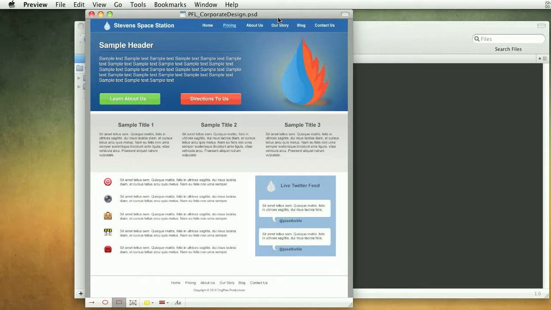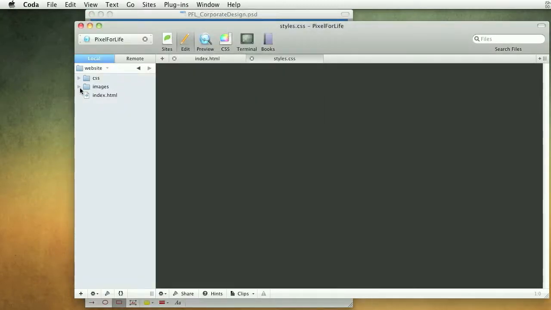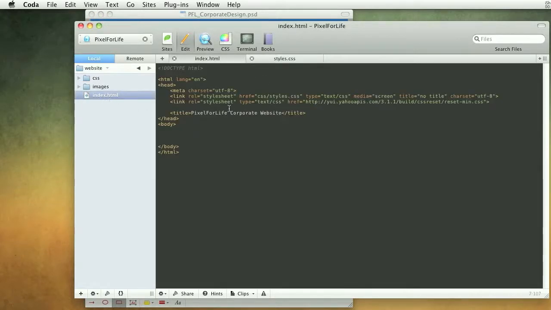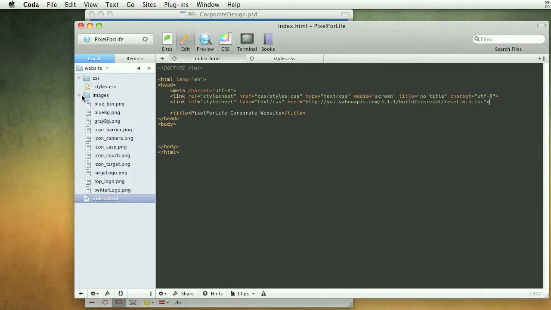Today we are going to be working on the HTML for this website that we just sliced up and got the images ready. Here is just a simple document, or a Coda site, and all it has is an index.html, a CSS folder with styles.css inside of it, and then an image folder with all of the images that we sliced up already.